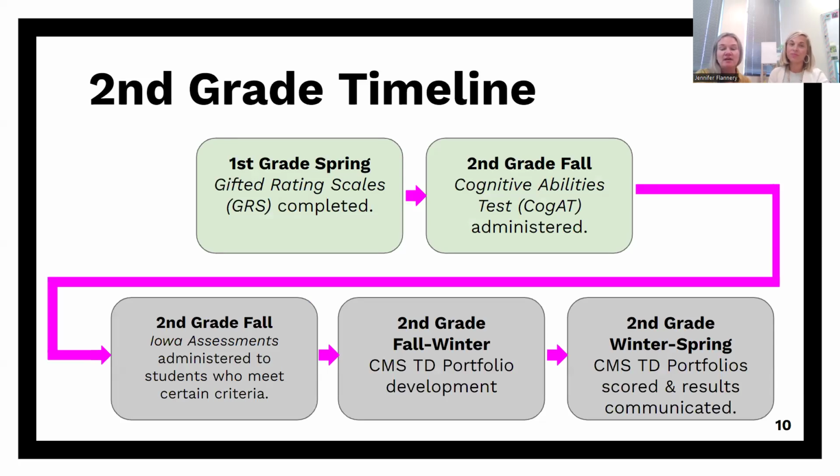So here's our timeline. Last spring, all first graders got a gifted rating scale filled out for them by their first grade teacher. Now that it's fall, we're going to administer our COGAT tests in the next couple of weeks. Those that meet certain criteria after we get that data back from COGAT will also have the possibility of taking an Iowa assessment. Right during the fall, as soon as we get all that data back, we will begin our portfolio process. The students will work with me on portfolios for a few months. We'll wrap it up in January. And then in January, the portfolios will go off to a team to get scored, and those students' scores will be communicated to you guys.